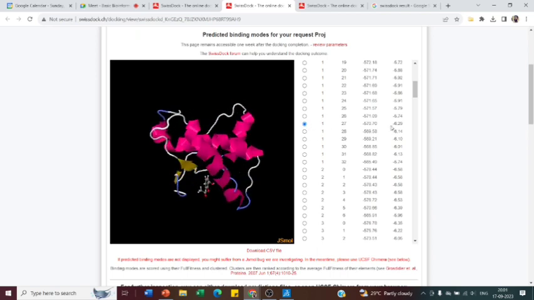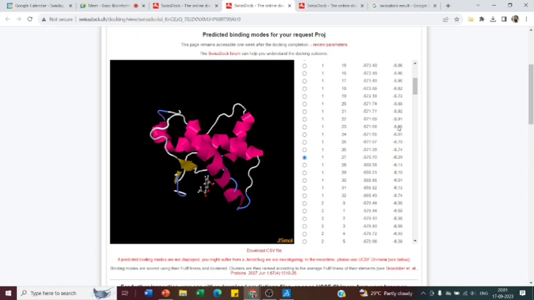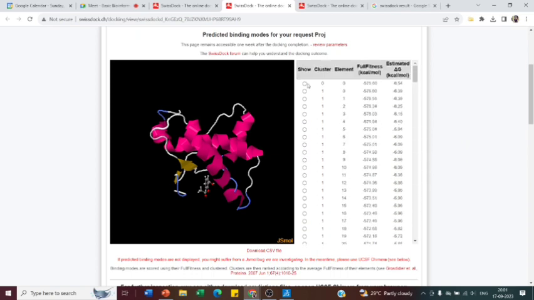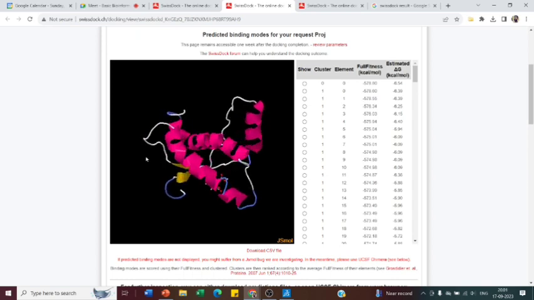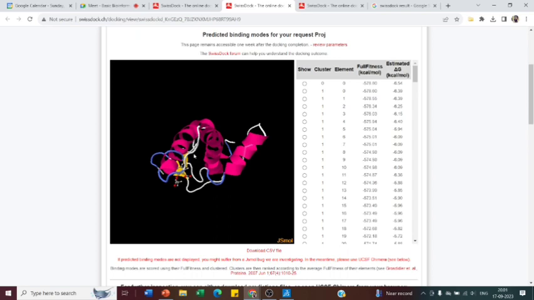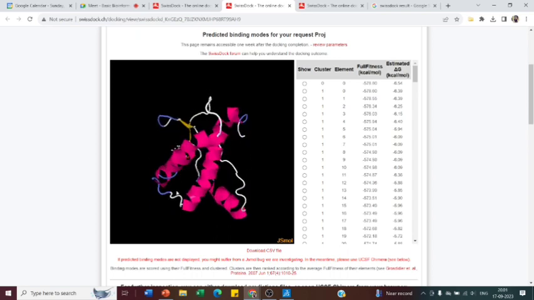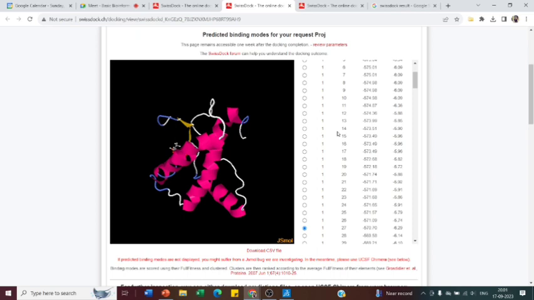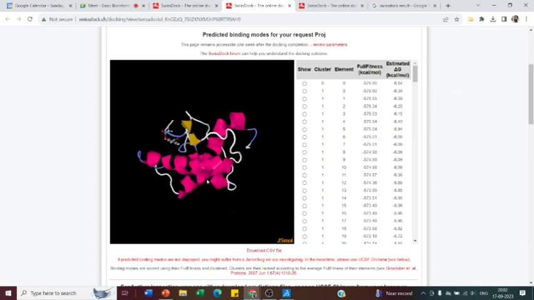Here the delta G is -6. So, these first values are the best values, and you can check your interactions and finalize which interactions are suitable for your study. Depending on your study, when you are looking for the ligand to interact with specific residues, you can check that interaction has a good delta G, and thereby you can confirm that your docking is proper.